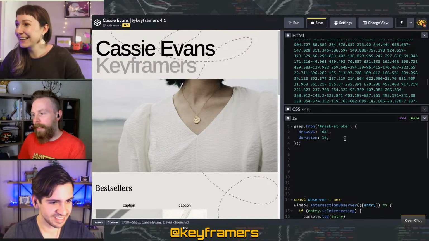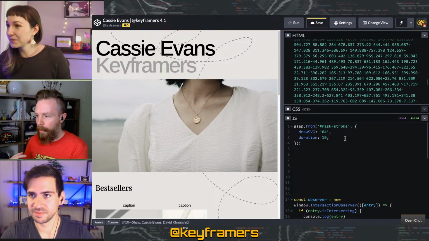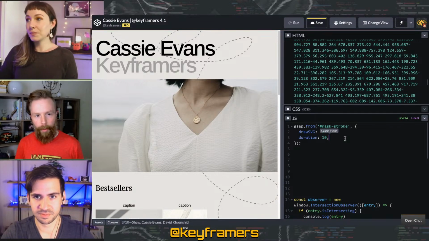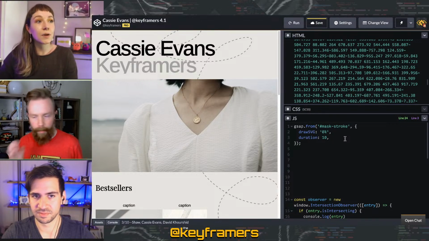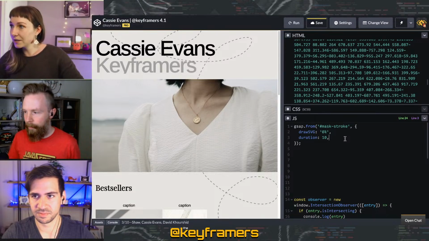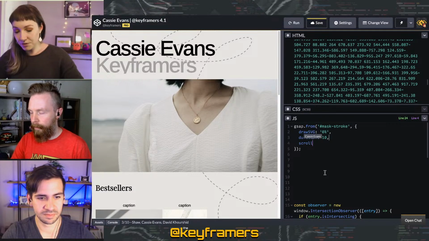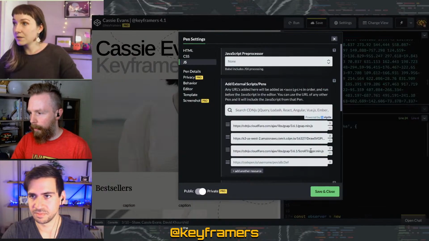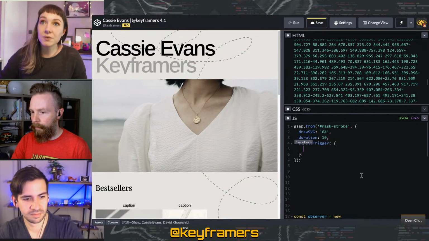Well, let's get into scroll a little bit here. So we have a mask stroke animation. How would we tie this to, say, as they're scrolling through the page element? I'll do some typing here. We've included ScrollTrigger, right? Yes. So we're going to say our dependencies: ScrollTrigger. We're adding a ScrollTrigger to this tween.